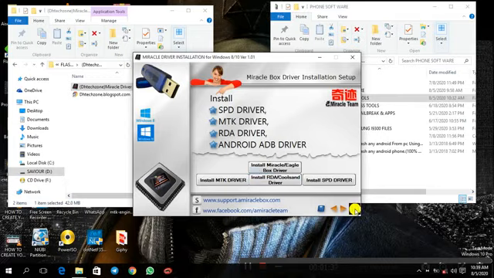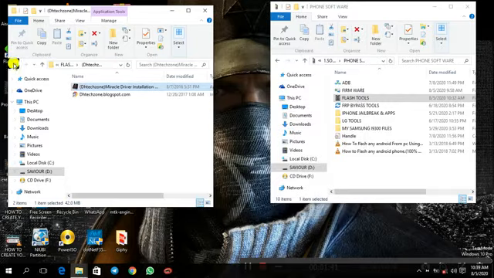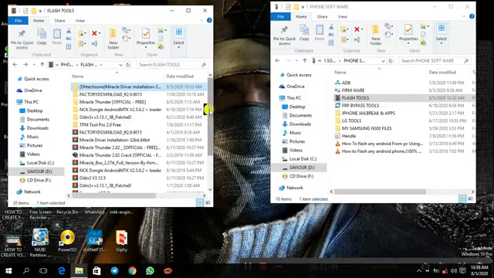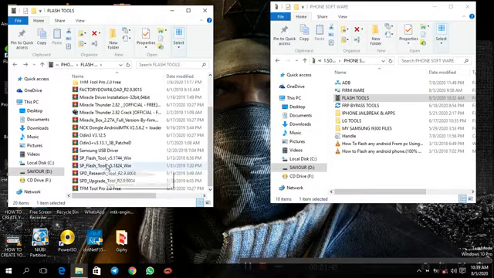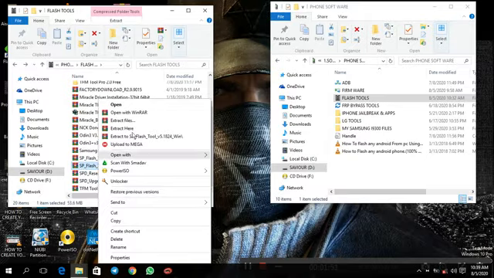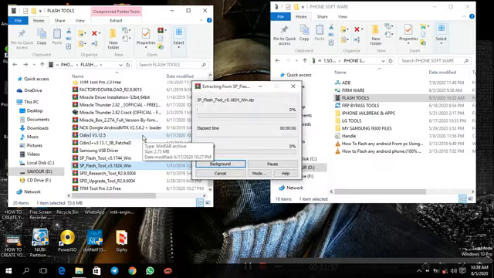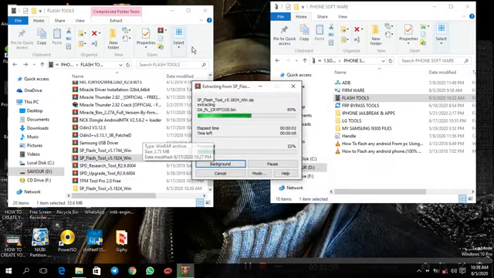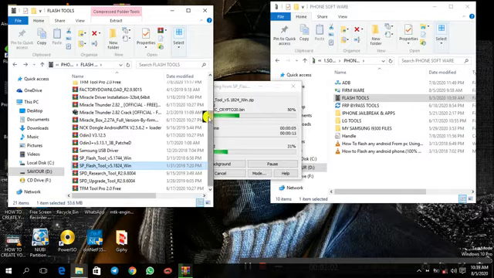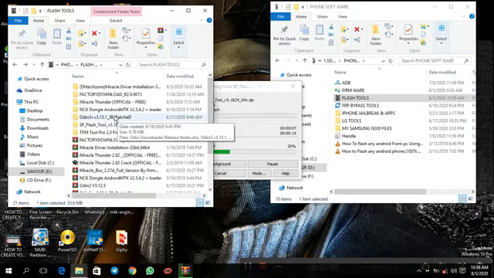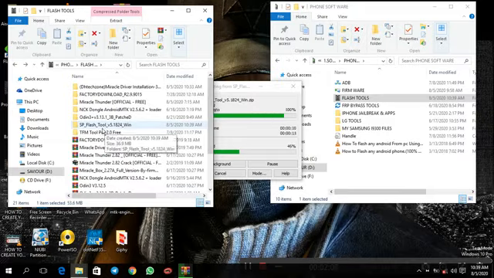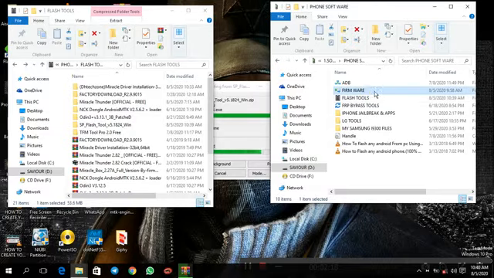So after installing that, download SP flash tool to flash your phone. Use a flash tool, as to say SP flash tool right here. After downloading it, extract it, and then after getting the SP flash tool, download the firmware of your phone. So right now I'm going to flash a Huawei Y360 and I downloaded the firmware already. So get your firmware ready.